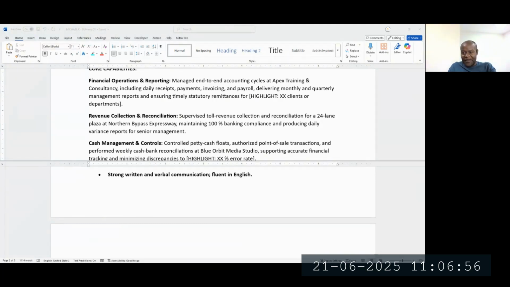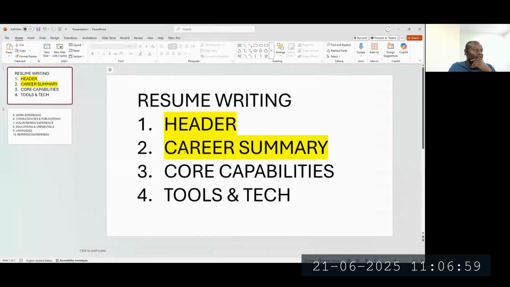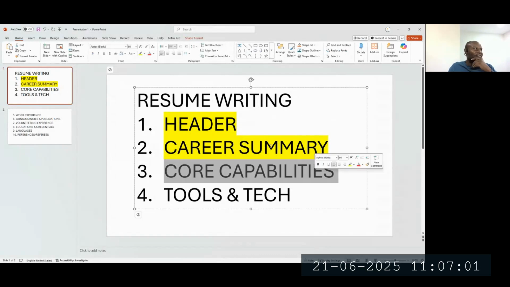One last one. I'll just go to tools and technologies. This is a section that 98, 99% of HR professionals and other non-techie professionals rarely talk about, though they talk about software proficiency, which is still okay. They just say, I know how to use Microsoft Office, I know how to use Microsoft Word.